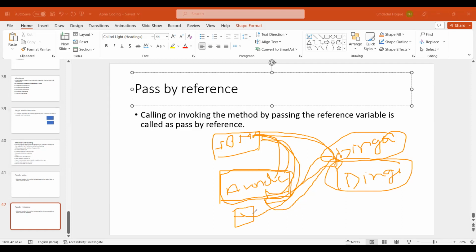This is nothing but pass by reference. Pass by reference means what? Calling or invoking the method by passing the reference variable. Here the uncle will pass the reference variable to the IBM company. Okay? Understood, guys? Okay, so let's see the example.